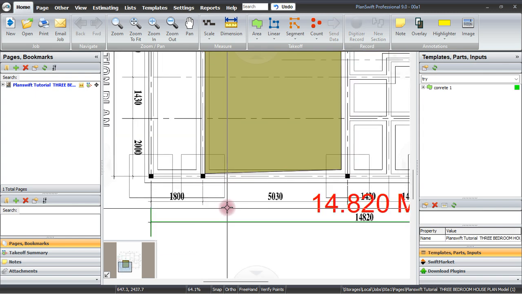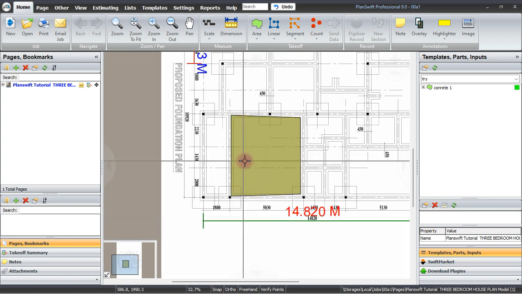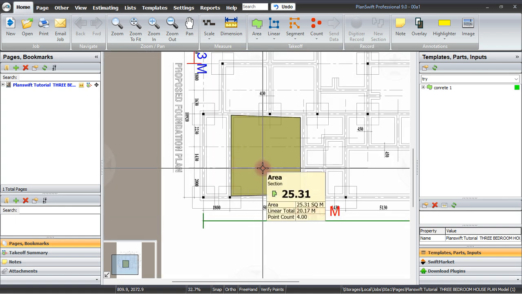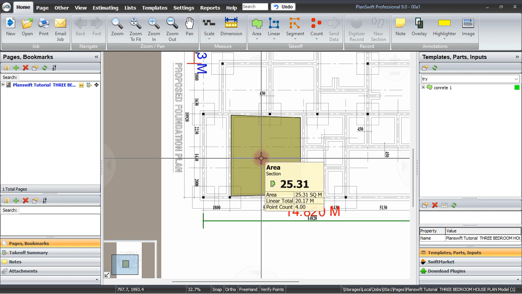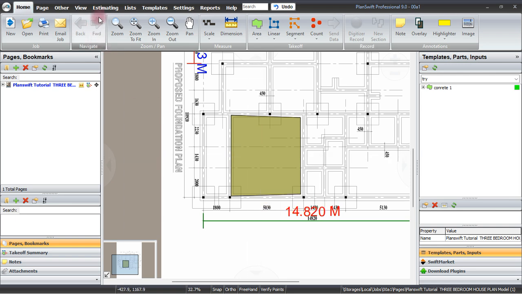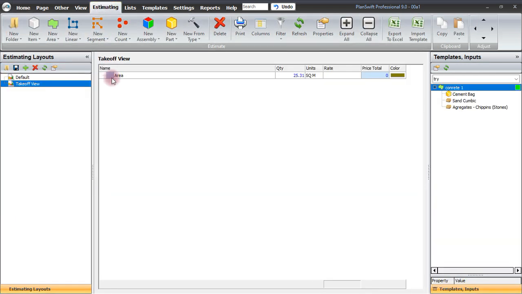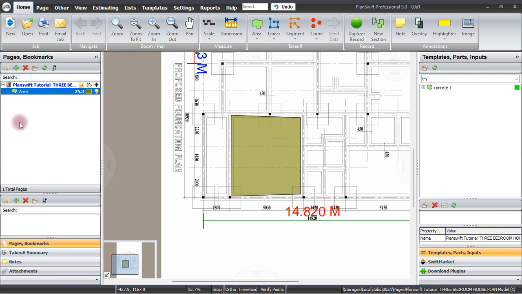Okay, so that is giving me the area, and my cursor is showing 25.3 meters square. That is the area that I need. I quickly get it. But to get this clear, let's go back to estimating. You will now see that the area work I started gives me a list of items I am working with. So back to home. So watch here. You will see that it has 25.3 meters square given there.